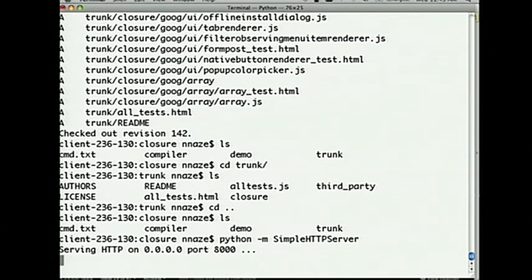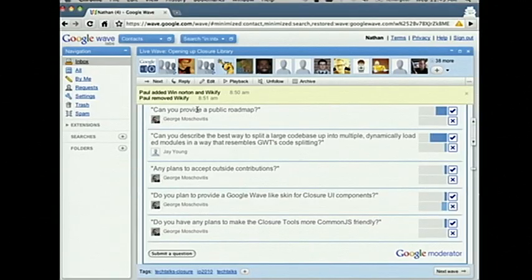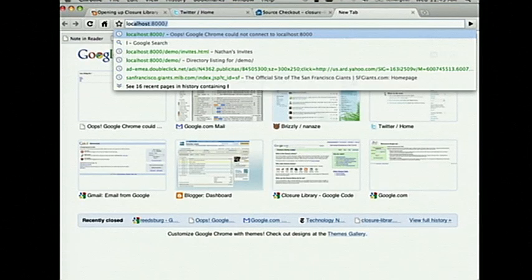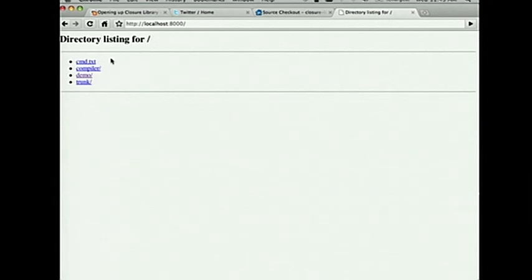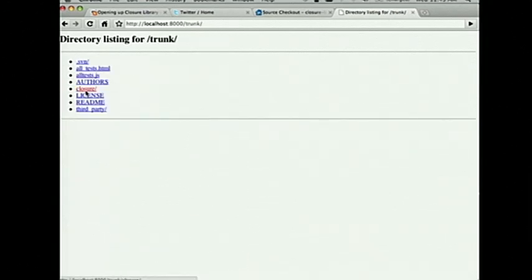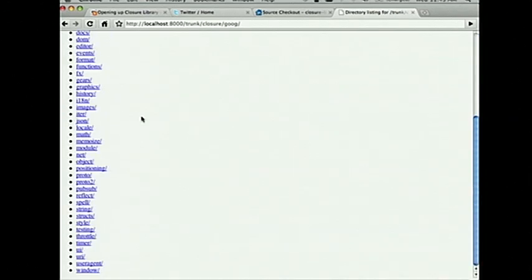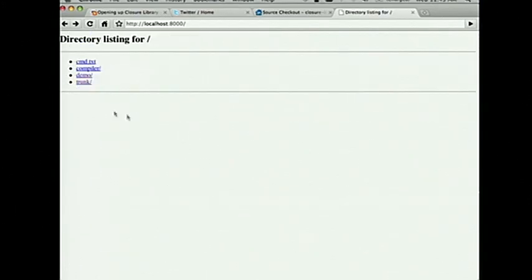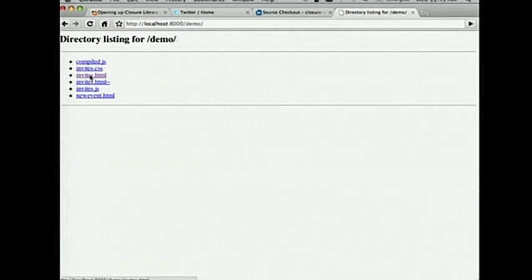I'm just going to set up a Python server that serves out of my current directory, and then pop over to my browser, localhost. So trunk is right here. This is Closure Library as you'd see it today, and this is the namespacing that we have of everything. But what I did for this talk is put together a brief demo.